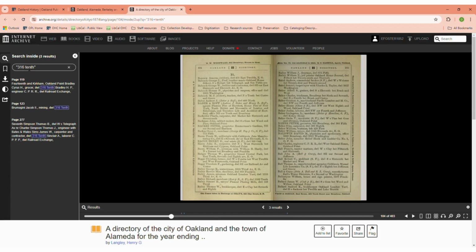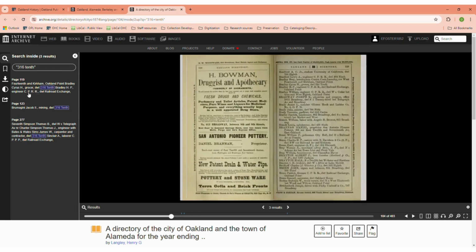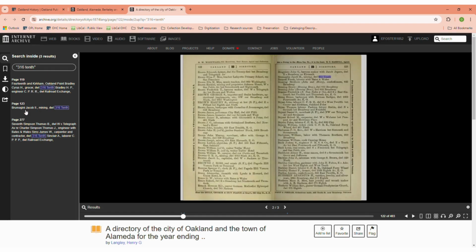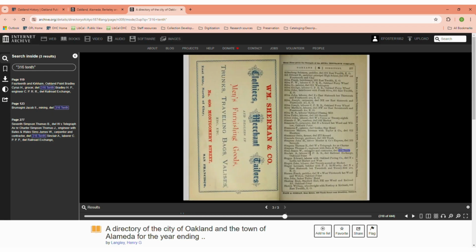Like here we've put 316 10th, and we got 3 results. So we can go to any of those, see who was there. A grocery was there, and a miner lived there, and a carpenter and contractor lived there. And notice that I used quotation marks around the street number and the street name. And I looked at this in advance and saw that all of the numbered streets are spelled out. So you have to kind of look at how they've used the notations to find things effectively.